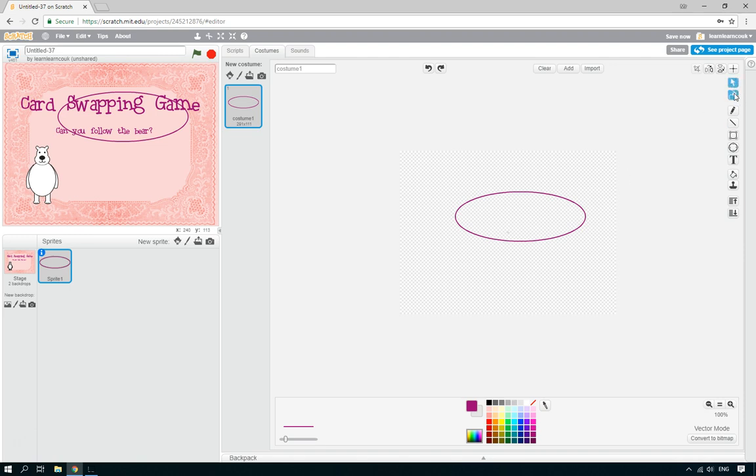What we'll do here is click on the reshape tool, and let's just drag those ends in slightly so it looks a bit more button-like rather than just a circle.